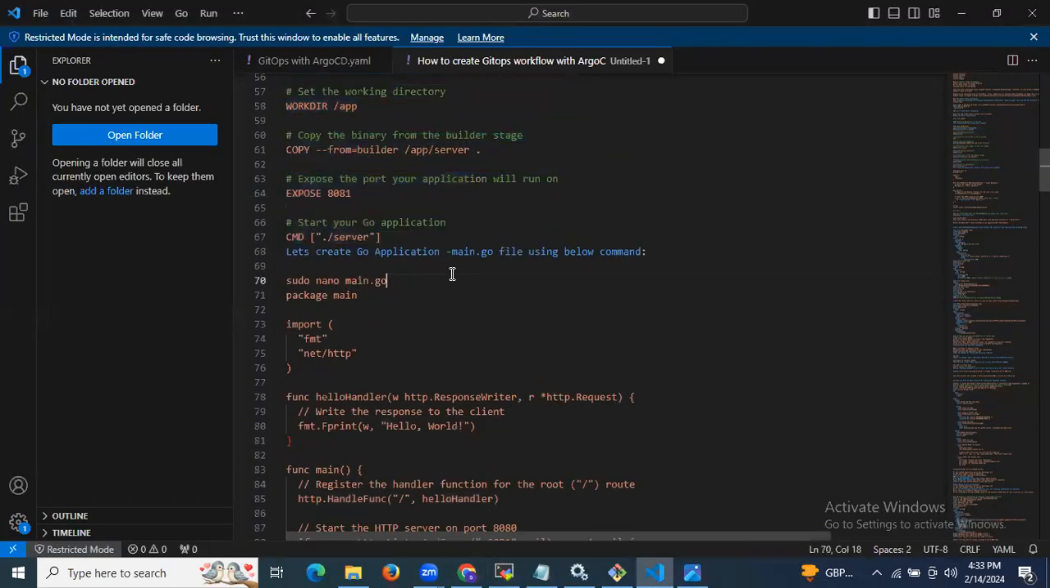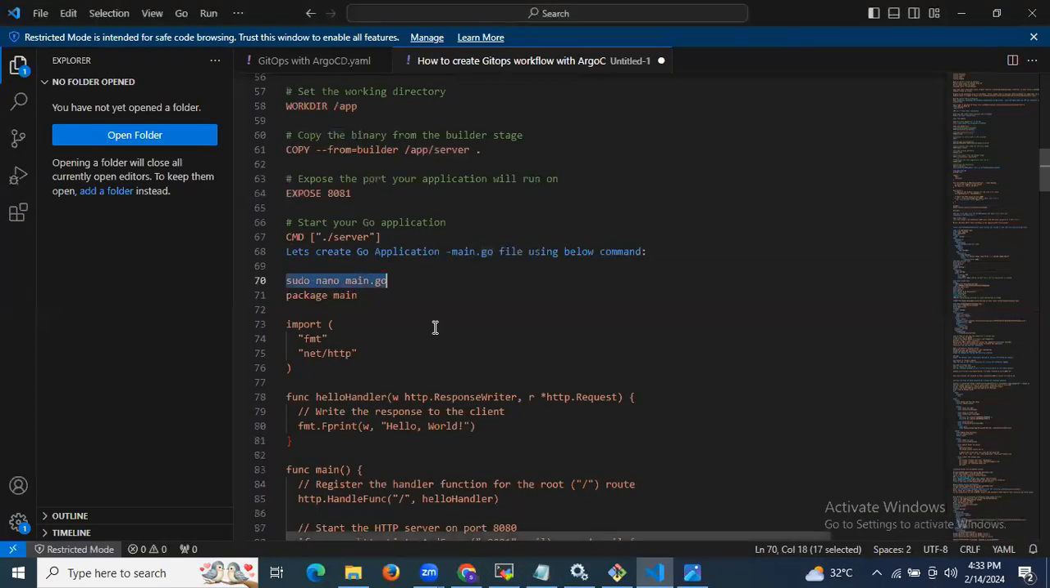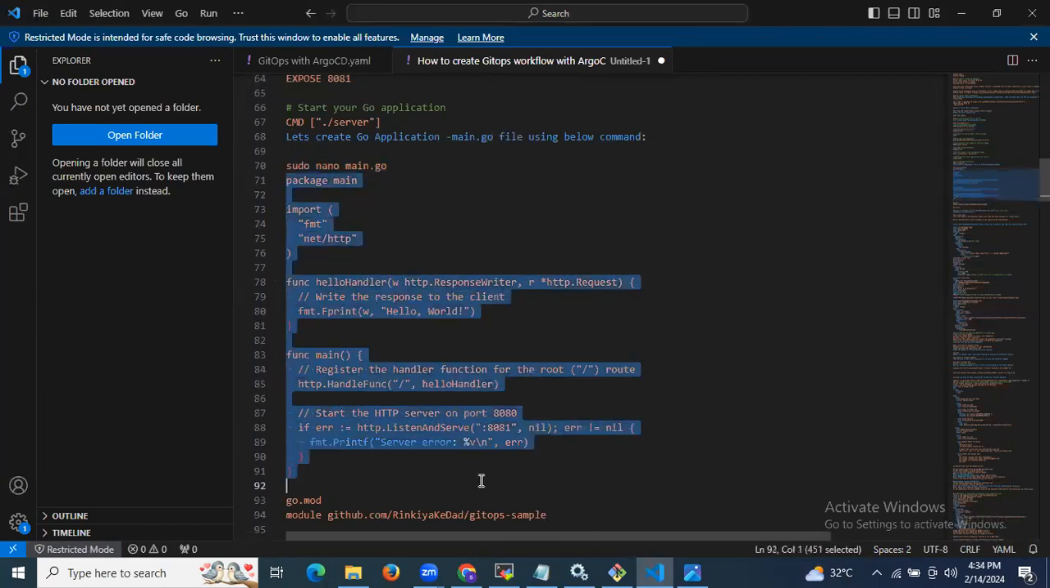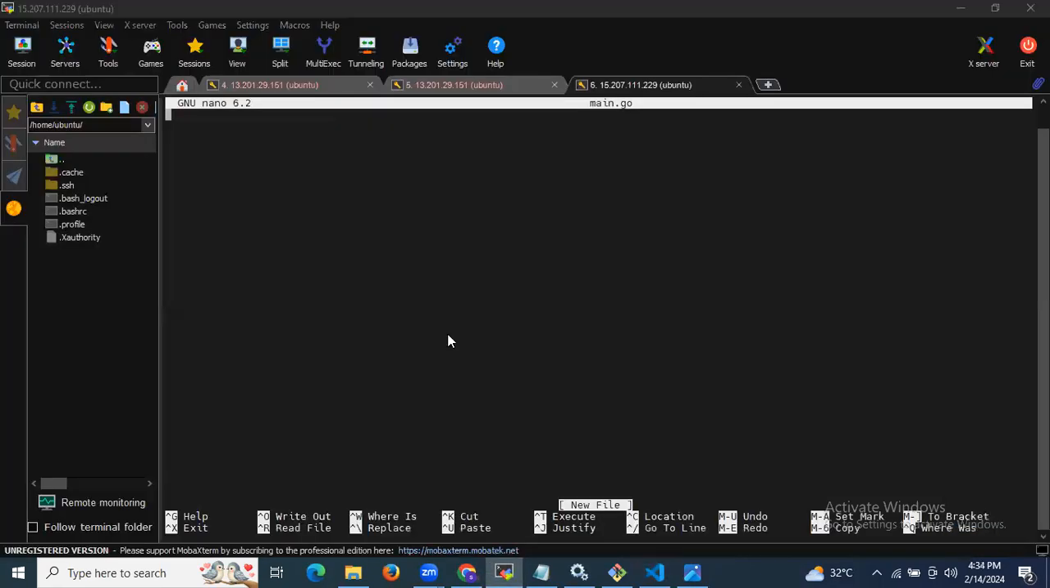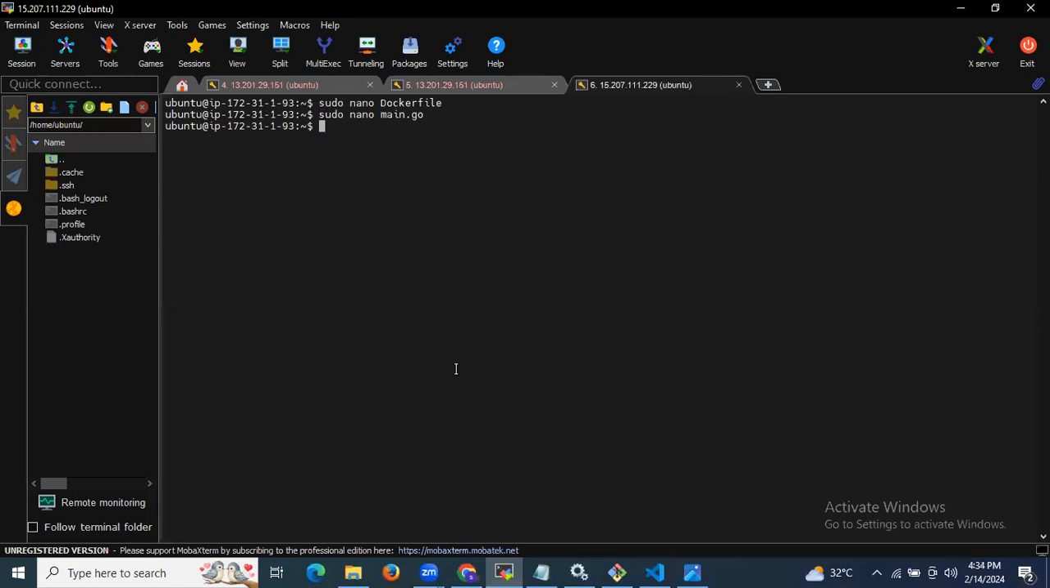Then after that, the next step is let's create the Go application, that main.go file. So we need to create this main.go file using this command. So I'm going to create the main.go file, and in this I'm going to paste these lines. Okay, let's save the file and exit.